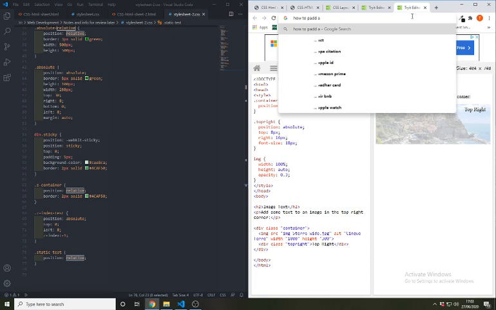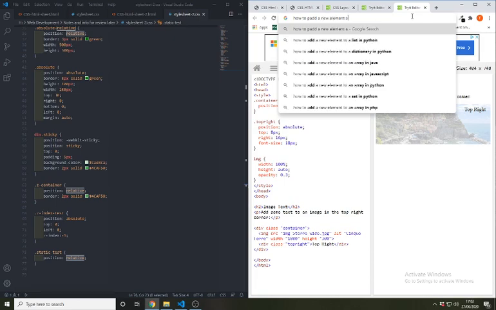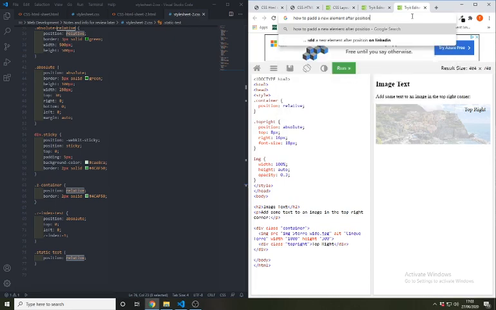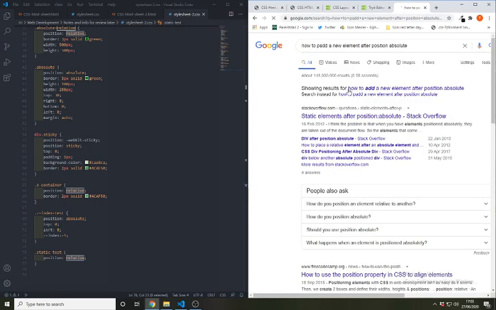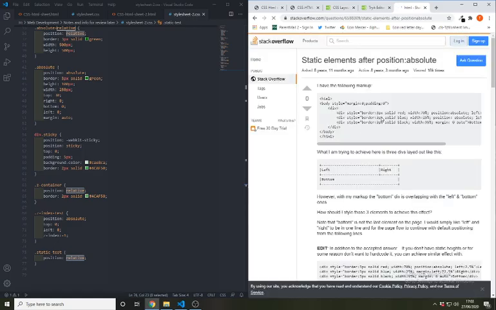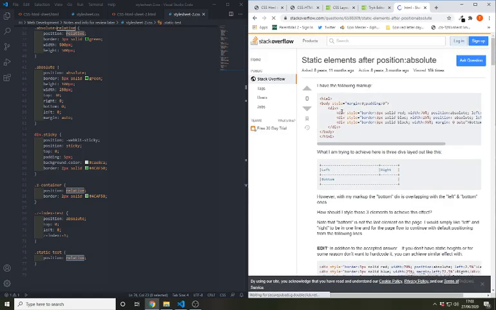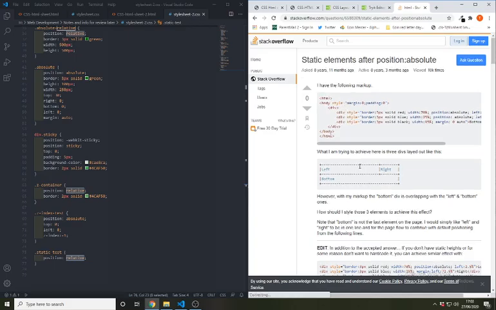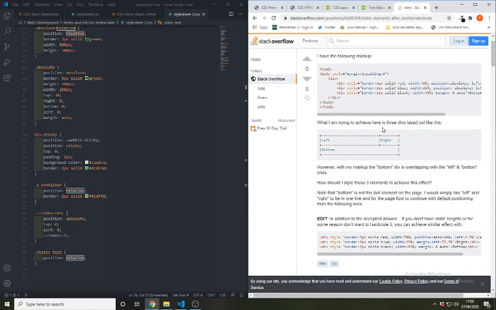How to add new element after position absolute. This is why I suck, because I can't work out how to answer things. Yes, this. Right. The following markup. What I'm trying to achieve here is the three divs laid out like this. However, my markup at the bottom div is overlapping the top and left ones.